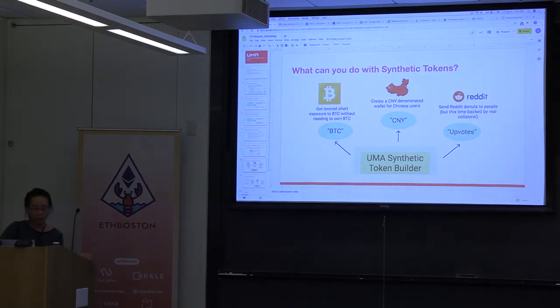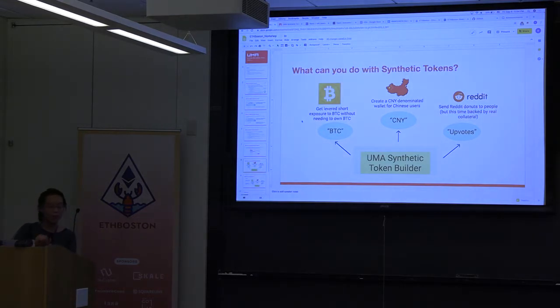Okay, so if we were to create this synthetic Bitcoin, you could also get leveraged short exposure to Bitcoin without actually needing to own Bitcoin, right? This is important because instead of having to go onto a protocol like ETHBoston, where you have to physically borrow Bitcoin to short it, you're now able to get synthetically short Bitcoin. And all you have to do is find a counterparty who just wants to buy 1 synthetic Bitcoin on Ethereum. Right? That's really different.